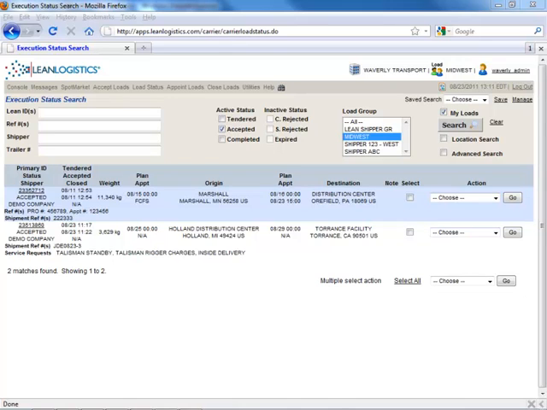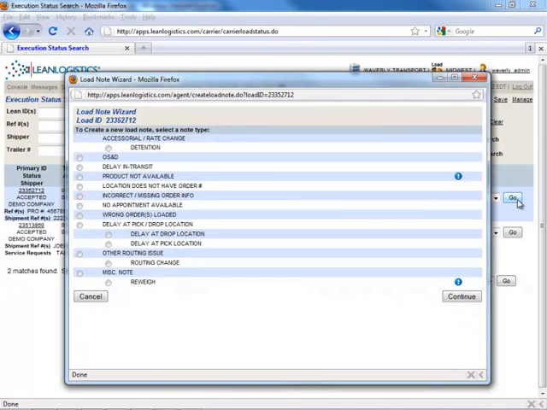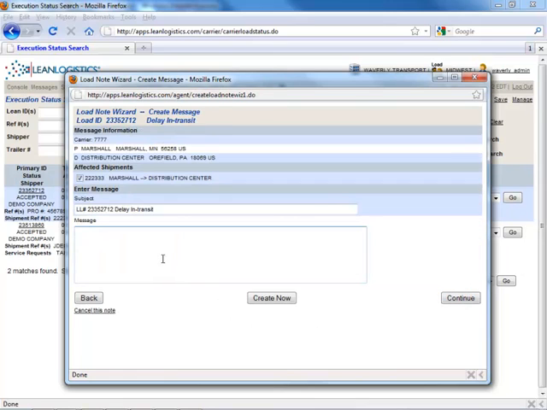To create a load note, first search for the load in question in the execution status screen. You can either select Create Note from the drop-down menu on the right, or by clicking on the link within the load report. When the Load Note dialog box opens, select the Delay in Transit load note type and click Continue. On the following screen, you can enter your message indicating the reason for the delay.